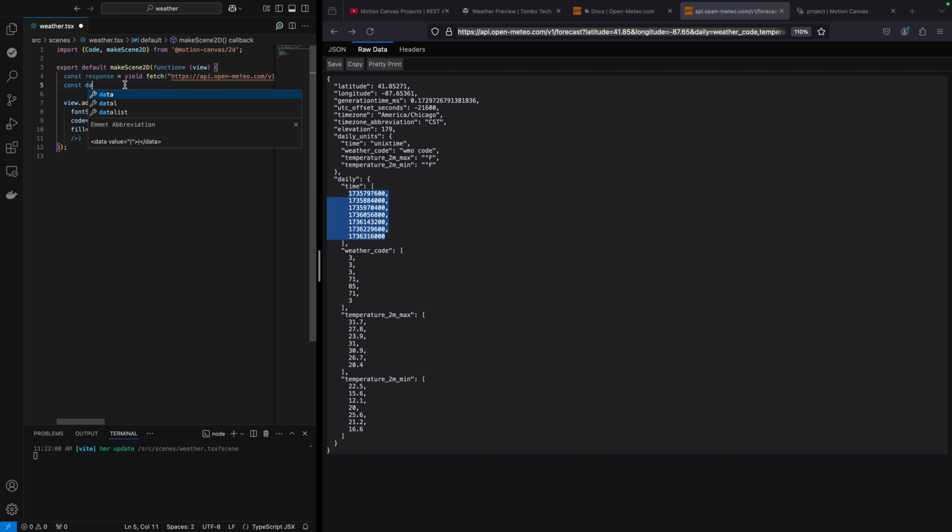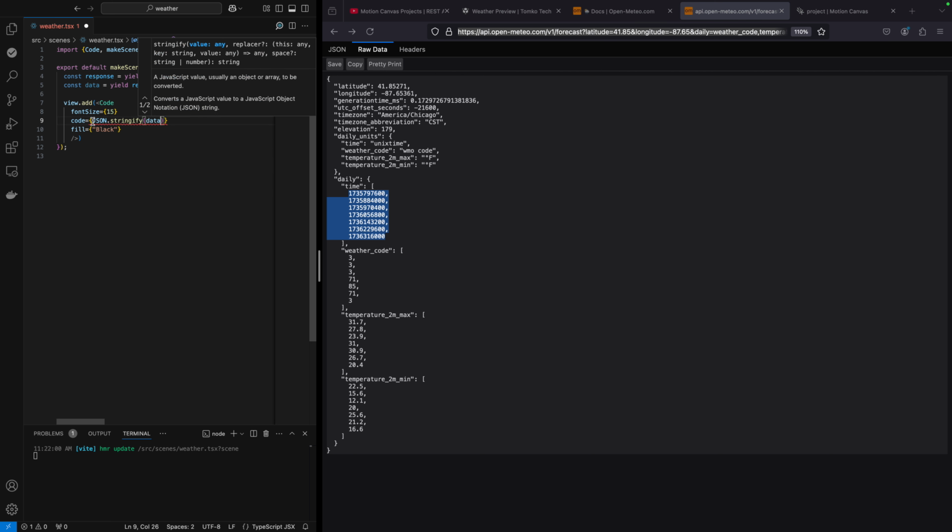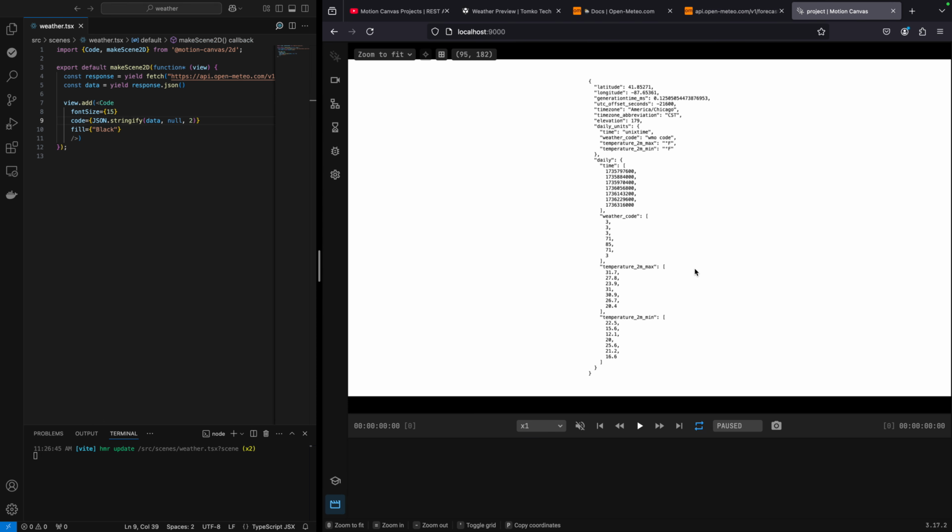And then I'm going to go const data equals yield response.json. If you're confused on why there's yields and why I'm using response.json, please watch the API video. And we're just going to replace this code from hello world with JSON.stringify, and then we can have our data, null, and I want it to have indentation, so we're going to change that to 2, and we can see now it fits the entire screen for what we want. Very nice, neat, and organized.